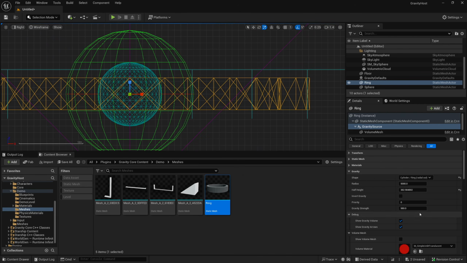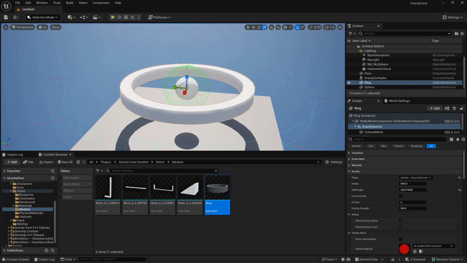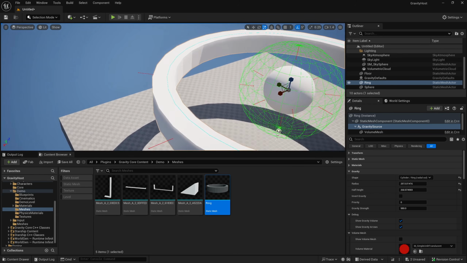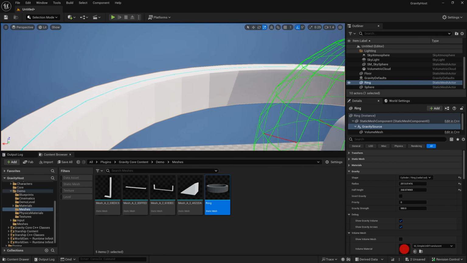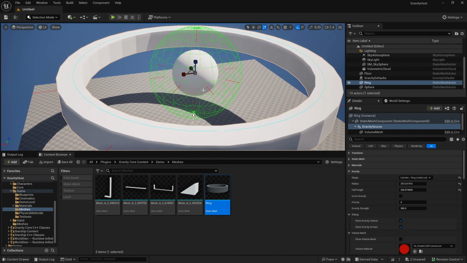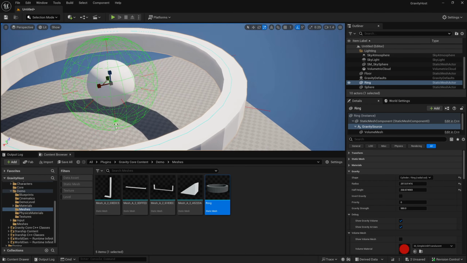Sorry, not the gravity strength, half height. Now it matches the cylinder. And if I go back, the radius also. So let's say I only want to have gravity on the inner surface of this ring. But there is a problem. This volume, this sphere volume, is within the volume of the ring.